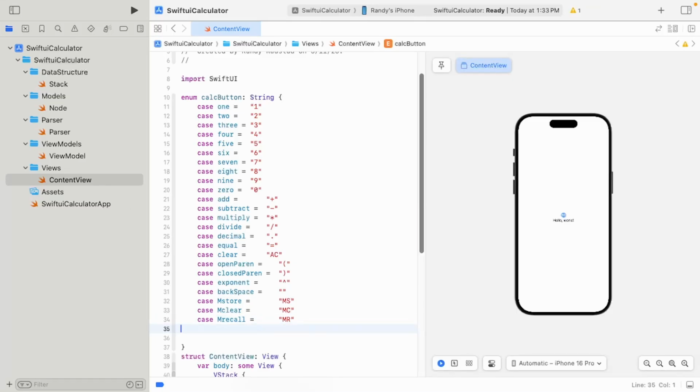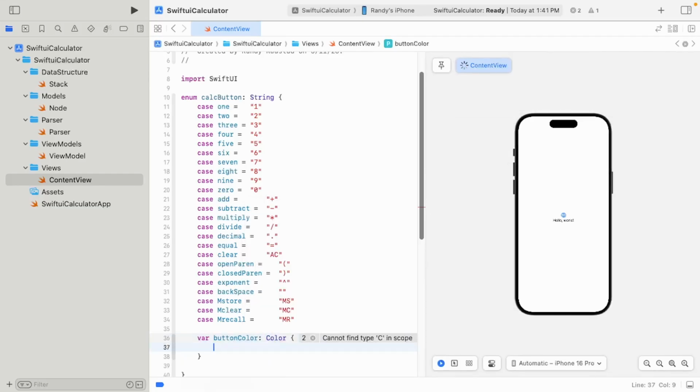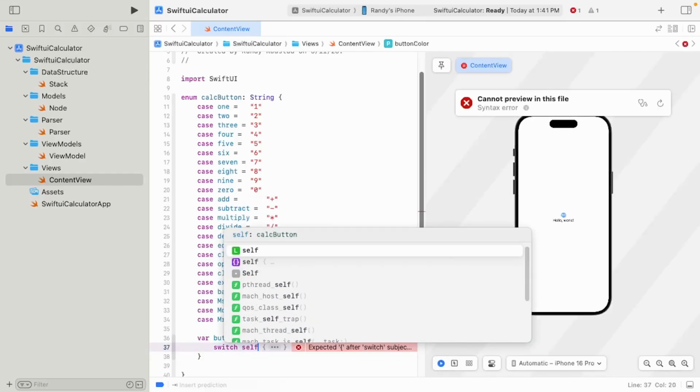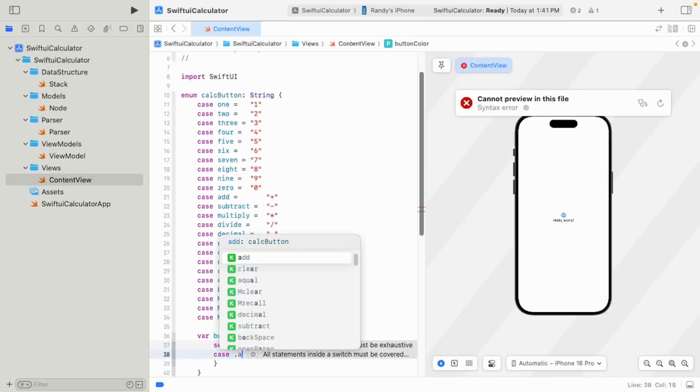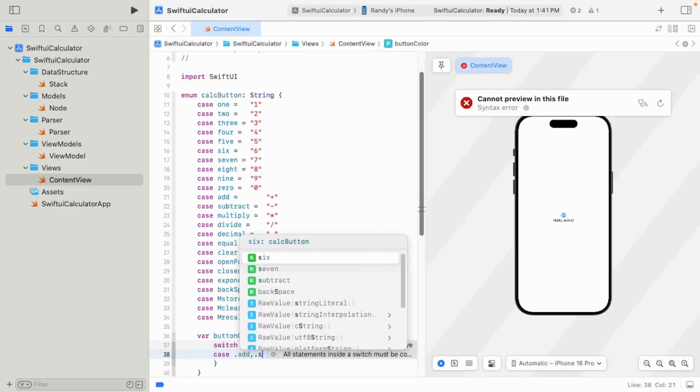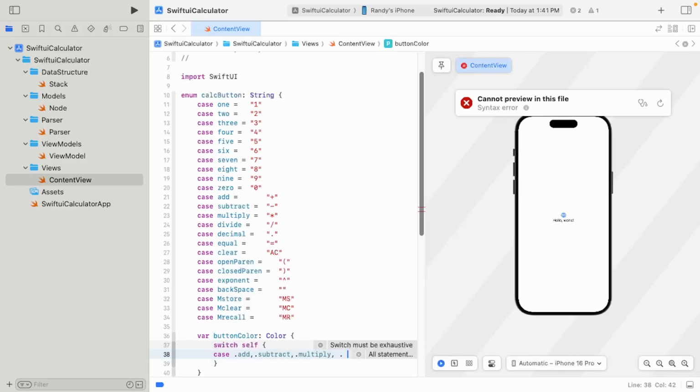All right, next what we're going to do is we're going to add a property for the button color. So we're going to say var button color, and it's going to return a color. And so what we're going to do is it's going to be switch self. Now since each button is basically an enum, self is going to be the button itself. So we're going to say case .add, .subtract, .multiply, and .divide. And the last one is .equals.